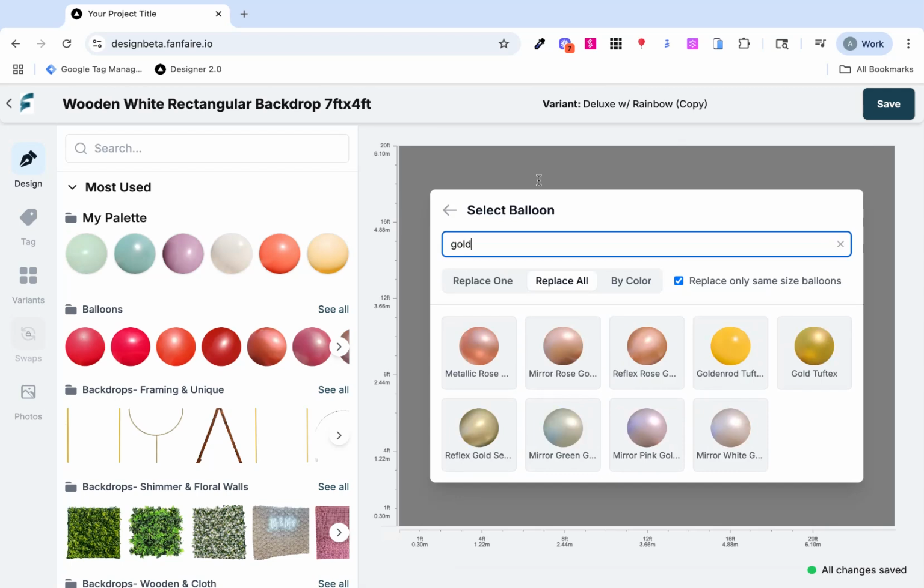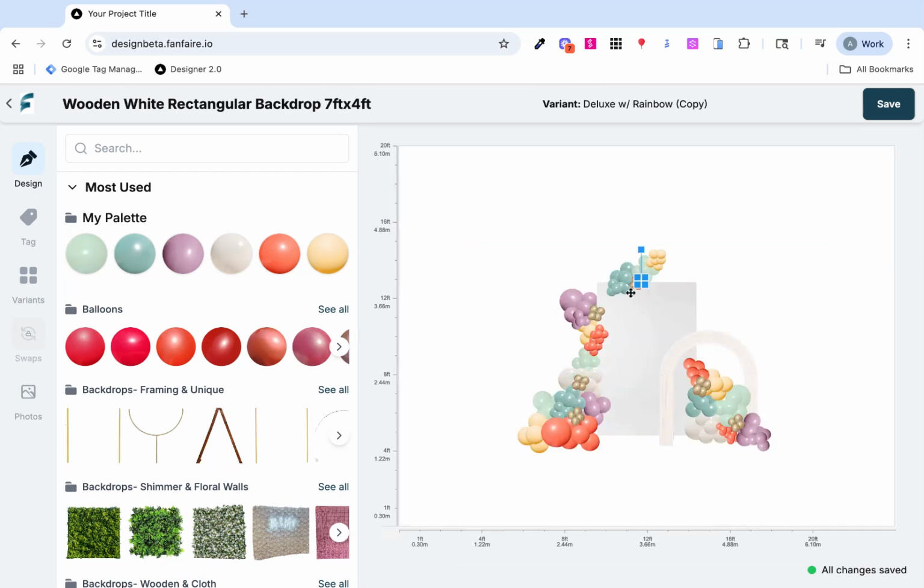So I can also search for it here. And let's say I want to replace it with this gold. And it will replace all of these with the gold. And so it's simple for me to change the mock-up to be whatever I want.